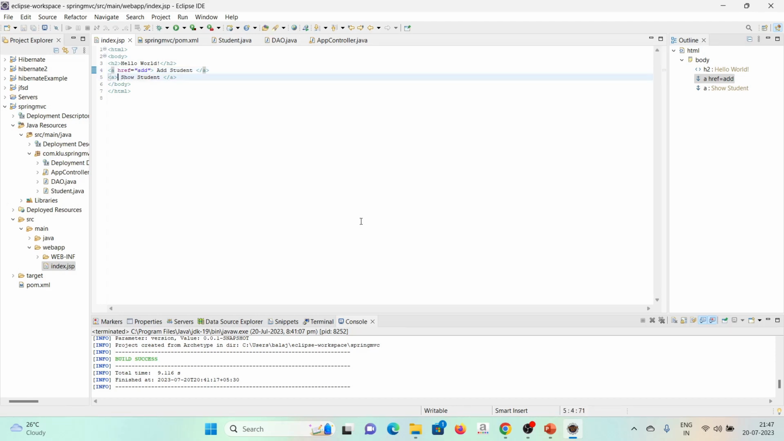Okay. Now similarly href, for this one it will be show. As per the controller value I am giving it here. My index page is ready now. Now I need to go within the web.inf folder.